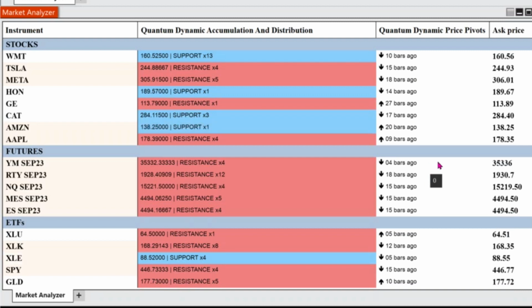Now it's 4 bars ago, and this one highlights yellow. But again, you can scroll up and down, you can eyeball it there. You can see it tells you how many bars ago the pivot came in on those particular charts.